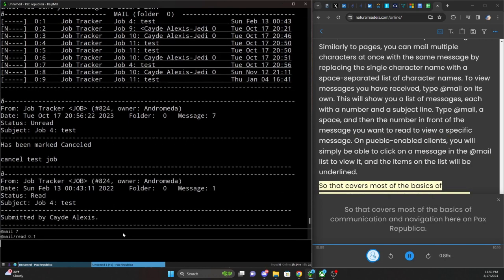So that covers most of the basics of communication and navigation here on PAX Republica.